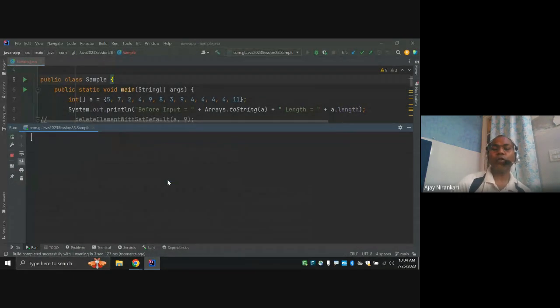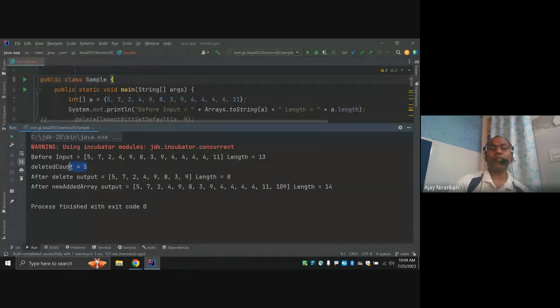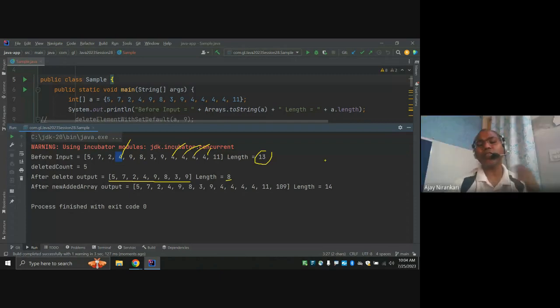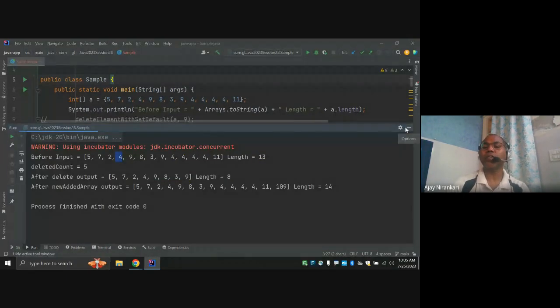So first I am going to figure out the duplicate count, which is 5, right? 5 times: here 1 time, 2 times, 3 times, 4 times, 5 times. So I am going to create the array for only length minus 5. What is that? 8. I am creating an array of length 8 and only copying those. Yes, dynamically you are creating it.